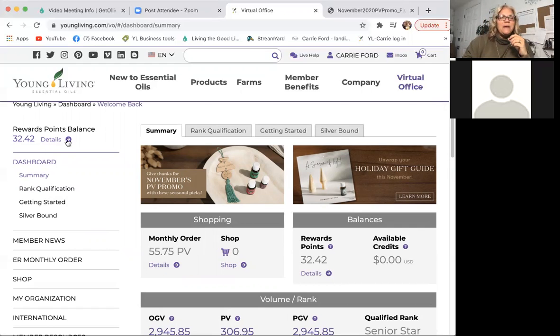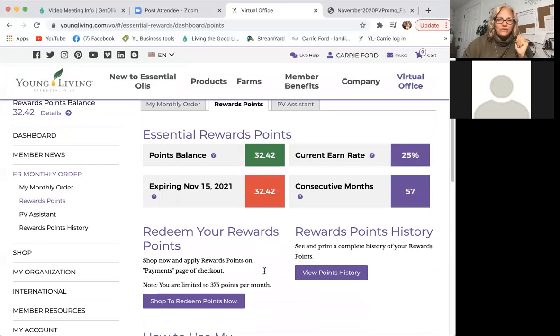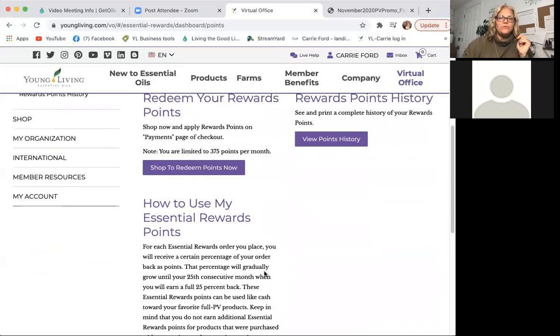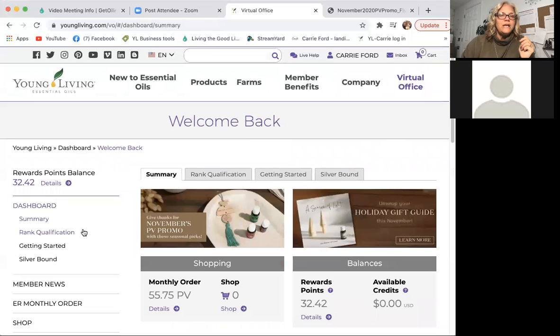If you click on details, it'll show you your earning rate. I'm at 25% because I've been on this program for many years, 57 consecutive months, however long that is. And it'll let you know if you have any points expiring. None of my points have ever expired. I always use them. It shows you your history, and how to redeem your points. So that is if you're an Essential Rewards order. And when we look in the catalog, I'll show you a couple of things about that. Okay, back to the dashboard.